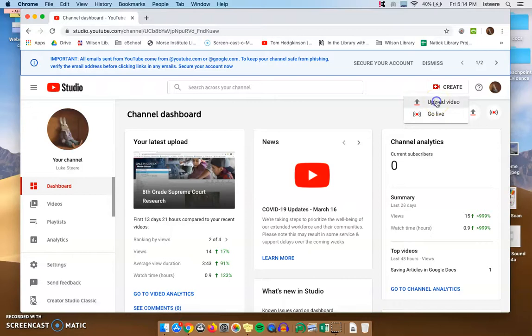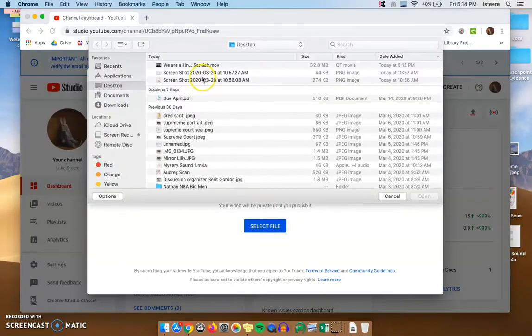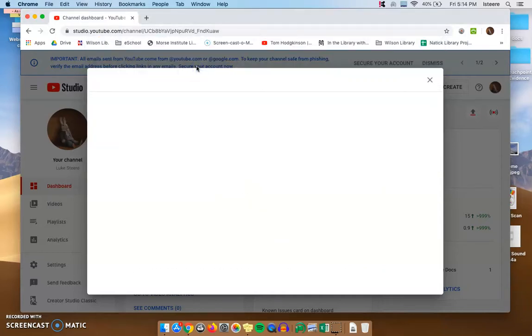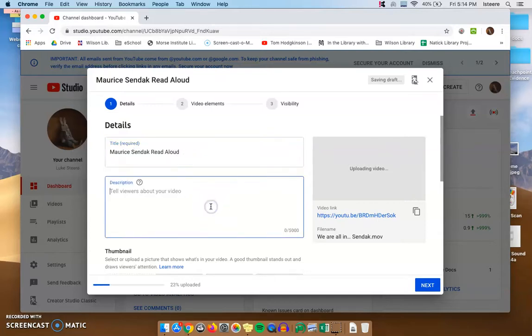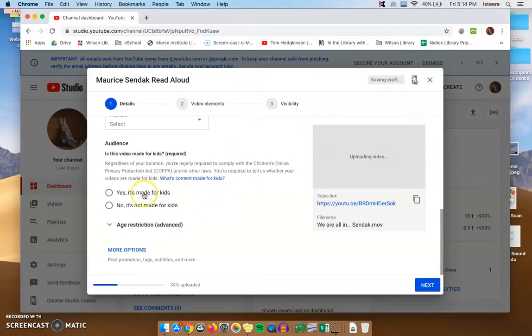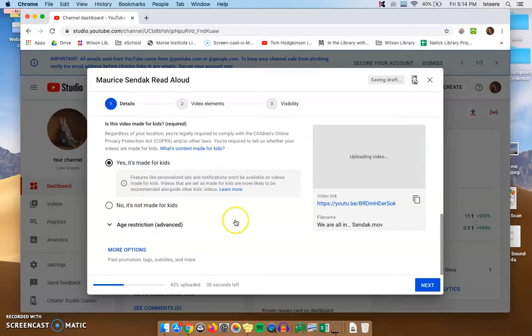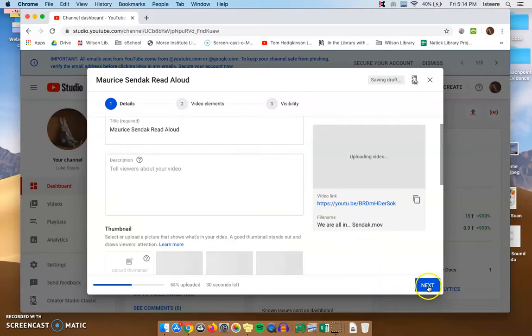I like going upload video and then select the file, and I've got my Maurice Sendak reading right here. I'm going to put the title in here. It's Maurice Sendak Read Aloud. You can add a description if you want, but for these purposes, it's just something really simple. You can put, yes, it's made for kids if you want.